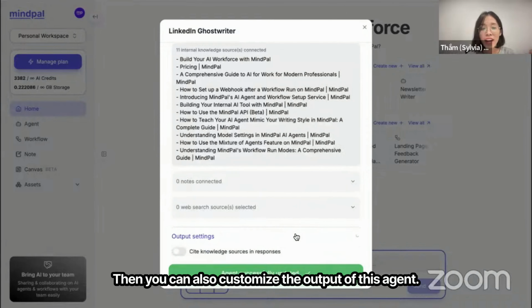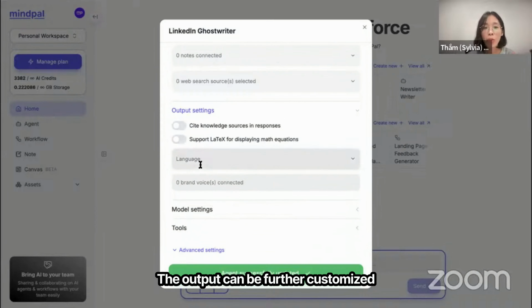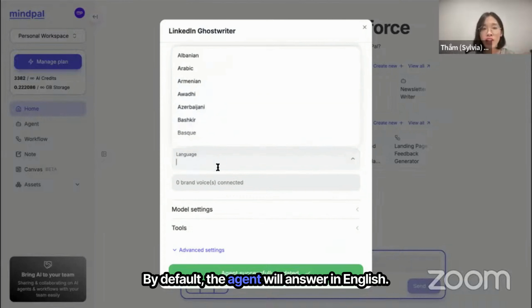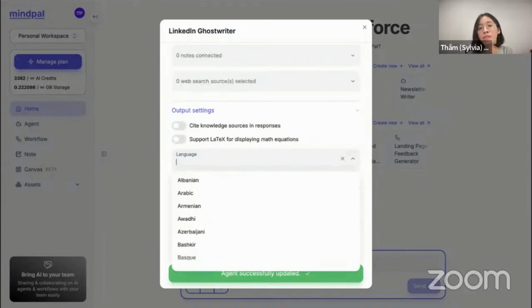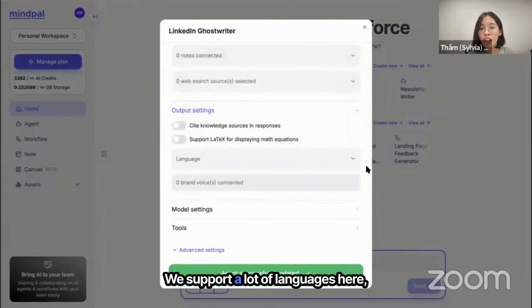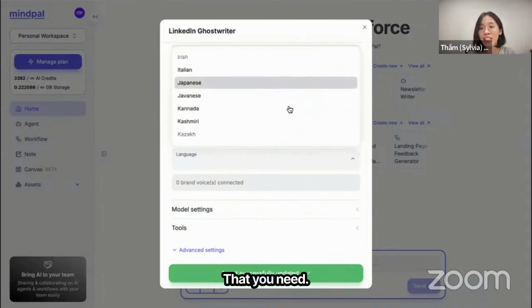Then you can also customize the output of this agent. The output can be further customized by specifying the language you prefer. By default, the agent will answer in English, but if you want Vietnamese, for example, you can put the language here. We support a lot of languages here, so feel free to pick the language that you need.